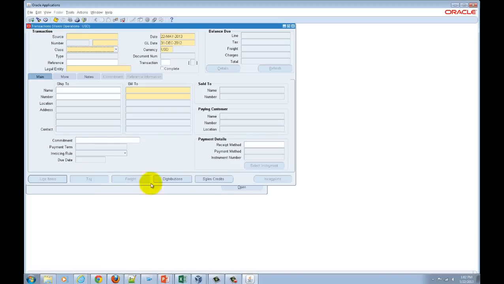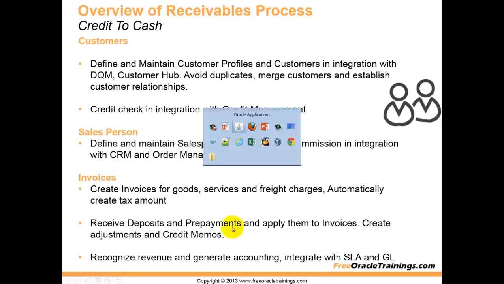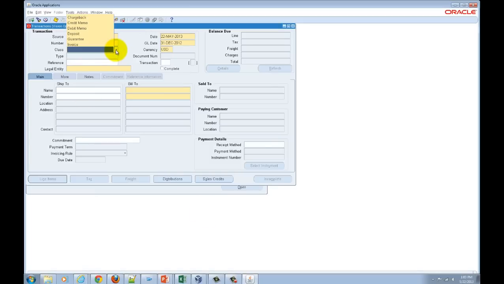All right, so having said that, once you have defined these invoices, and as I said, as a part of the receivable process flow, you can also receive deposits and prepayments from the customers. So as you see over here, if you want to define a deposit or prepayment, you've got to select the appropriate classes over here. So as you see, deposit over here, so you basically take that class and define that deposit, and then while you're creating the invoice, you can basically apply that deposit or prepayment to that invoice, so as to balance it off.